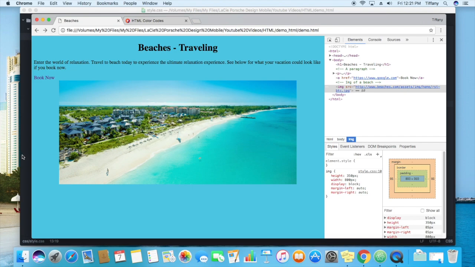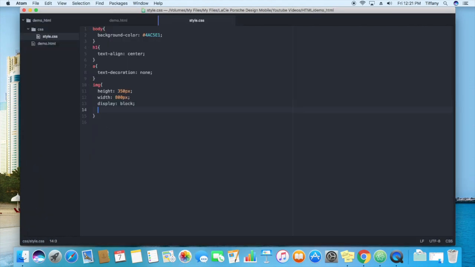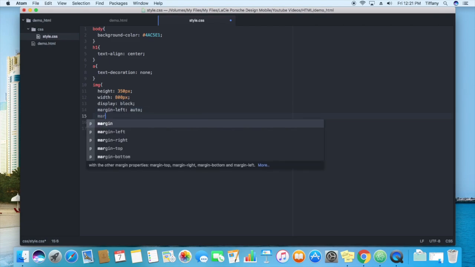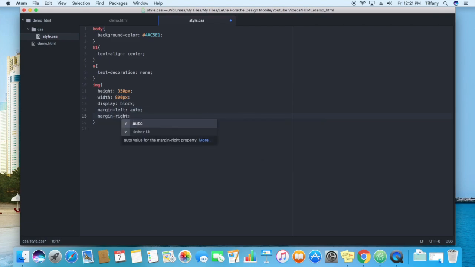I am going to make sure I go back to Atom and put in my margin left and my margin right here. So I could do margin left auto, and I could do margin right auto as well. And let me save that.